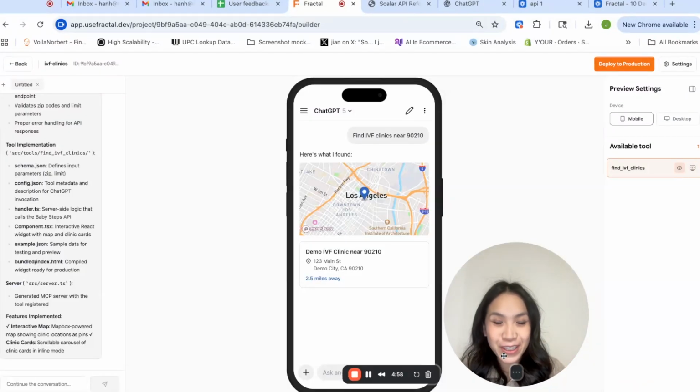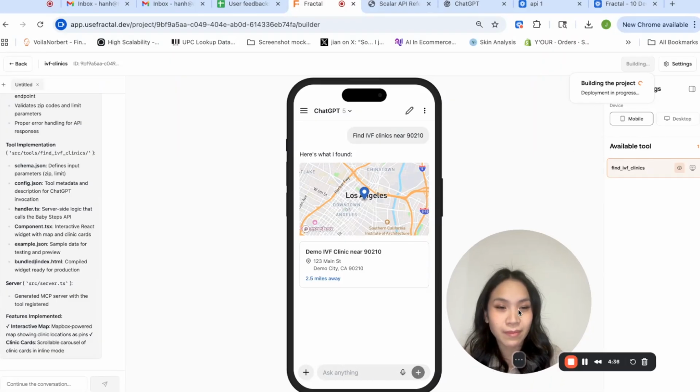My app has finished building, so now all I need to do is click deploy to production, and then it's going to deploy to production. It takes about, I don't know, a minute or two when you deploy, and then it will give you a link, and then you can use the link in ChatGPT. Okay, so it's building the project right now. It's going to take a bit for it to finish deploying, and I will come back when it's finished.